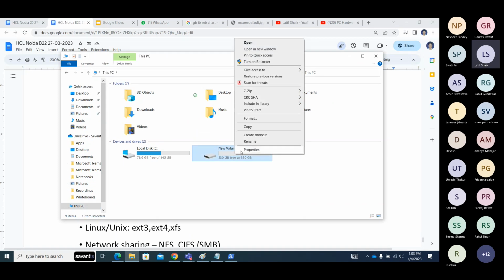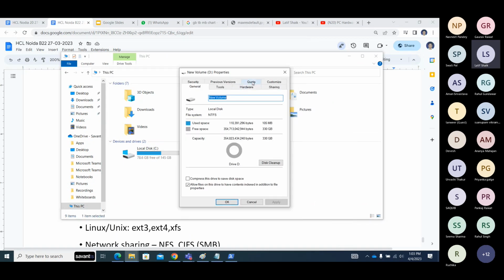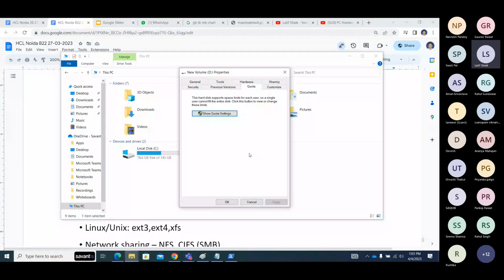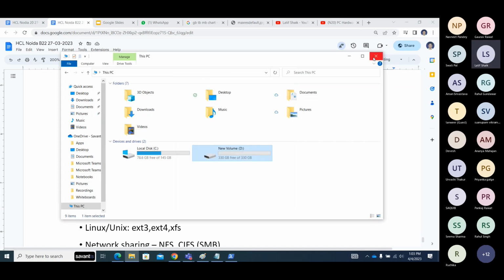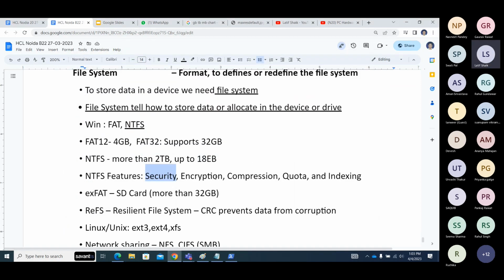So I have a drive, and many people are trying to access my stored data. So I will limit the size of data that people can store. And indexing: it indexes your data so that data is easily searchable in your system. So NTFS features are security, encryption, compression, quota, and indexing. These are the features NTFS has as compared to FAT.